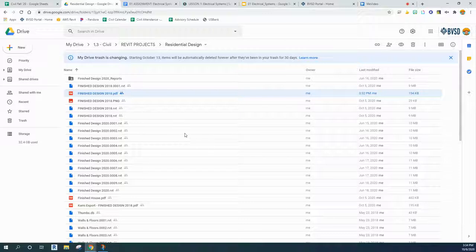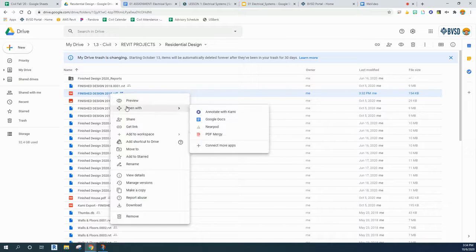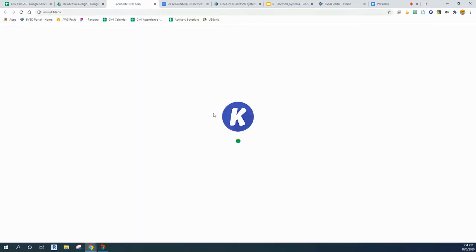Now that we have exported our file as a PDF, we're going to open that up. So I'm going to right click and choose Open with Annotate with Kami. So you can't double click it. You want to right click and choose Open with Kami. And as long as you have that extension installed, it should open up just fine.